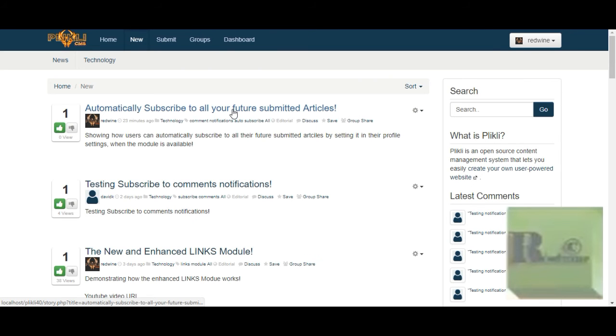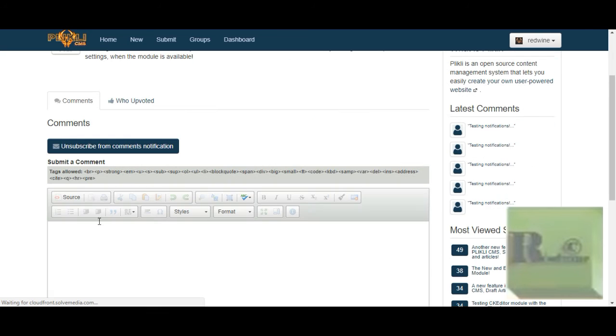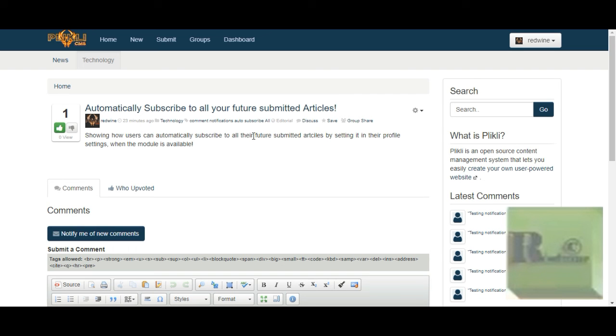So the article is submitted, and if you go now to view it in full, you see you are already subscribed to it. So if you decide, okay, I don't want to be subscribed to this article anymore, you just click it back, and otherwise all the other stories or articles that you submit after the module's installation, you are automatically subscribed to any comment. And that's it about it. I hope you enjoy it and benefit from it.